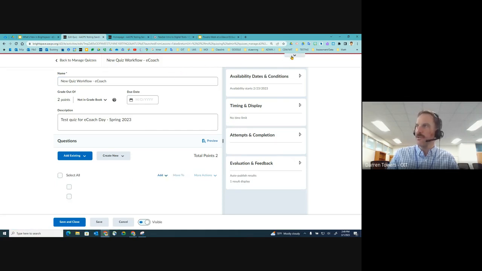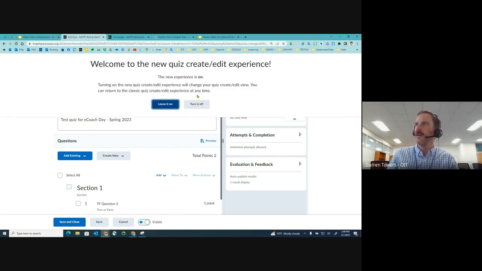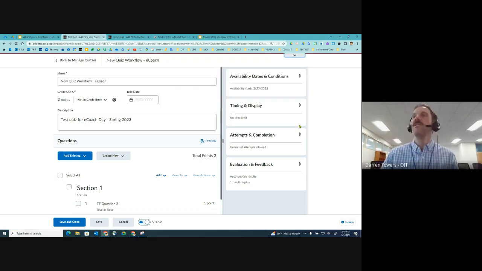If you don't, you should see a small drop-down arrow right above availability dates that would say, welcome to the new quiz. Leave it on or turn it off. So that would be your choice. I'm going to leave it on because I like it. I think it's way better. So it looks very similar to assignments.